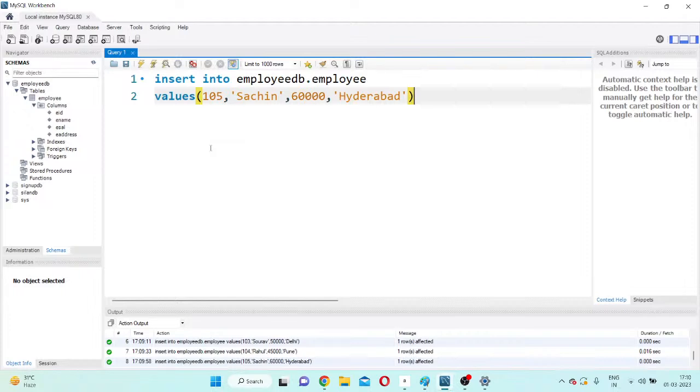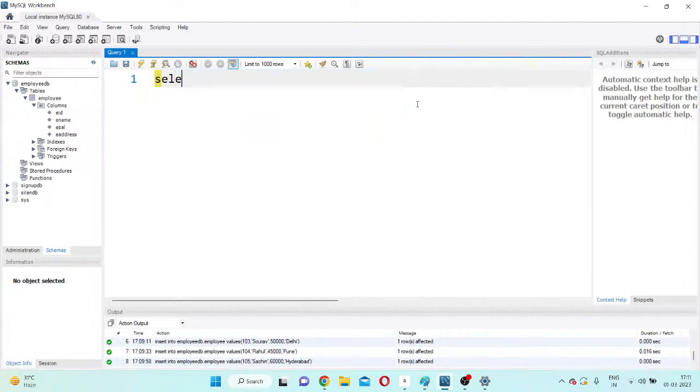Now whatever records I inserted, I want to see and display all of them. So what do we have to write? You see, select. After the DML operation, we will learn DQL, data query language. Select is a keyword, and a select statement is called a query. A query means retrieving data from a table according to the user's instruction.